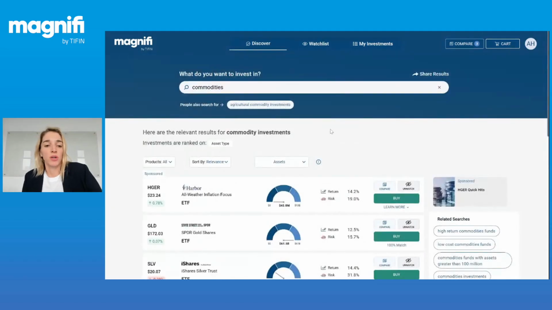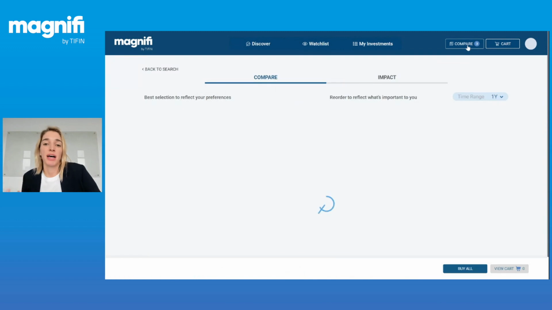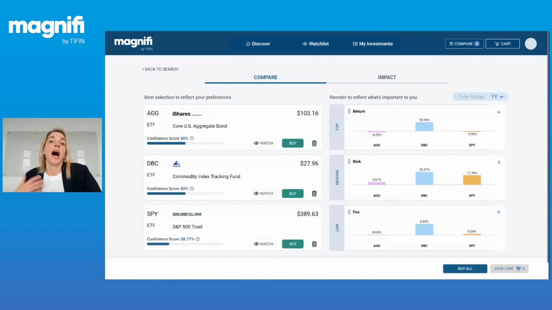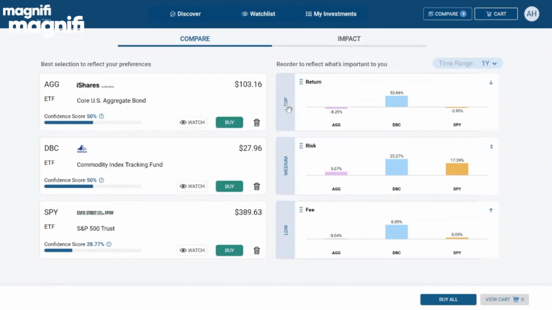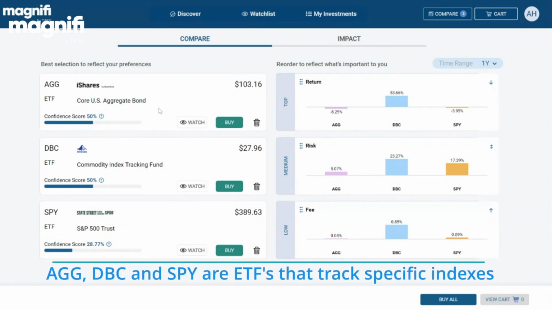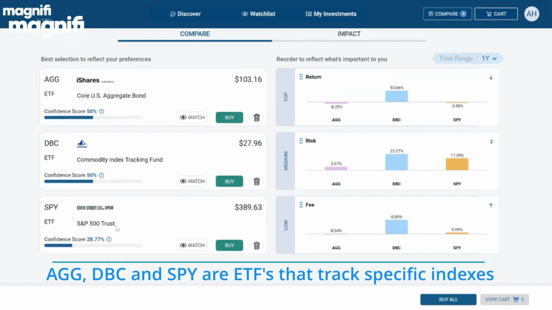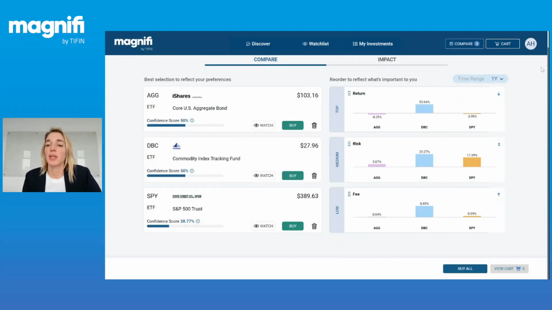And I thought a really cool way to see if I wanted to include commodities in my portfolio would be to compare them to other asset classes. So I wanted to see how commodities performed over time against a bond index and an equities index. So what I've done is I've used my compare tool and I've brought in this AGG, this Barclays Ag Bond Index, this Commodities Index, and this S&P 500 Index. And I wanted to take a look at how they're performing over time.